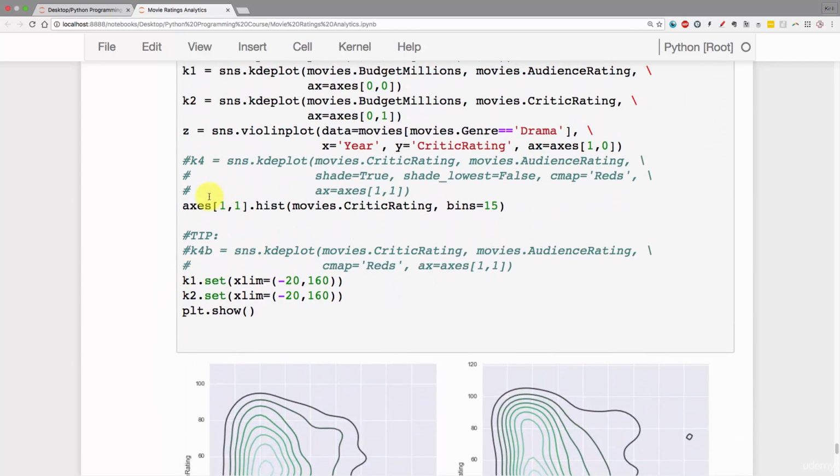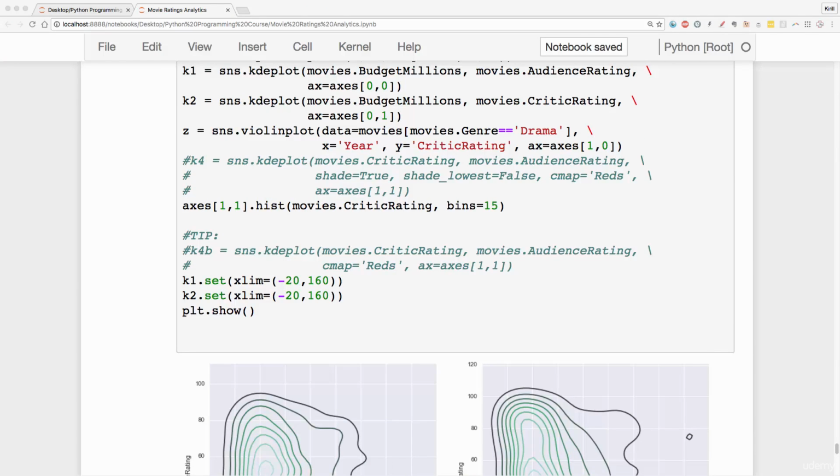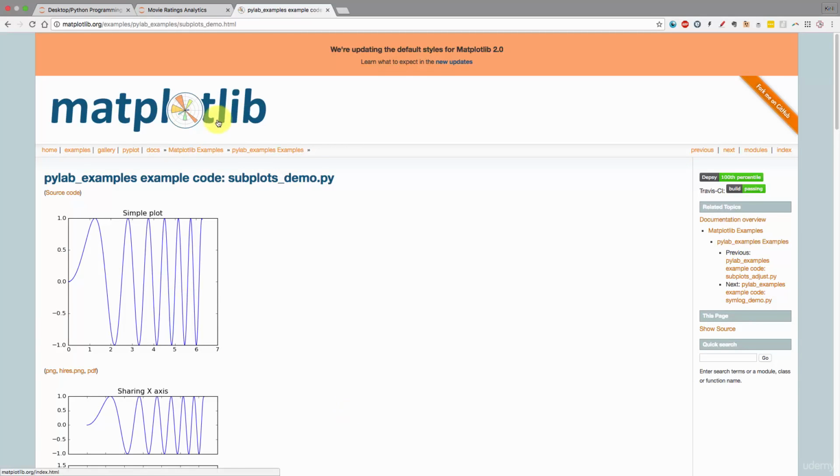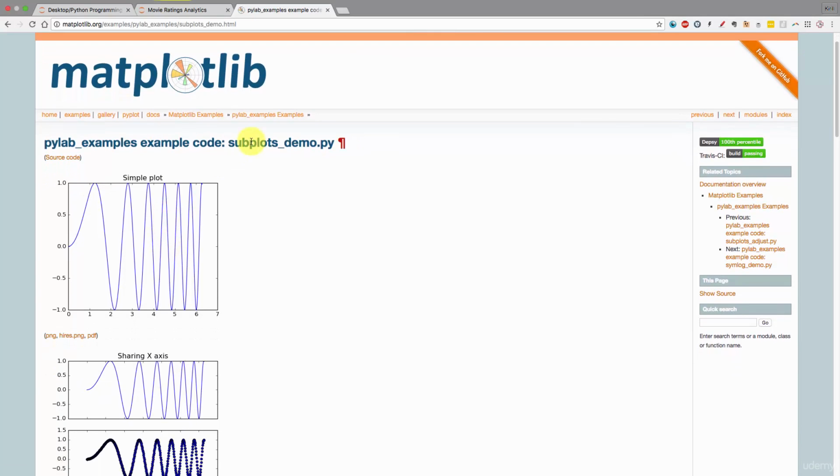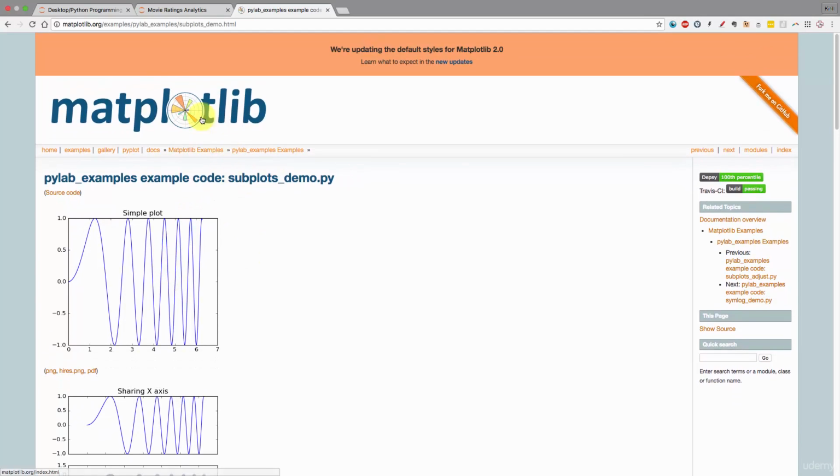So that is the standard PyPlot approach, and you can look up more of this information if you check out the PyPlot page. So let me show you this page. All right, so this is the matplotlib page for PyPlot, and it's got some examples of subplots. This is the subplot demo, and you can find it at matplotlib.org/examples/pylab_examples/subplots_demo.html, or you can just Google for it. It'll be one of the top results.